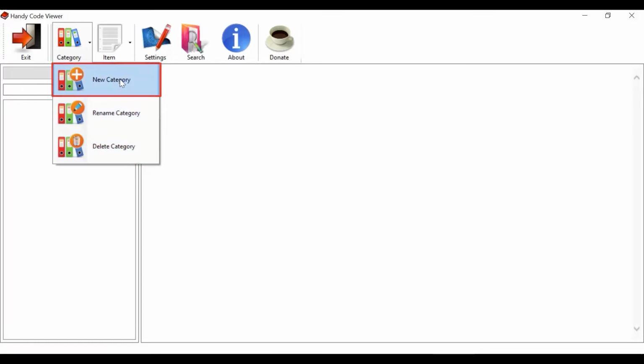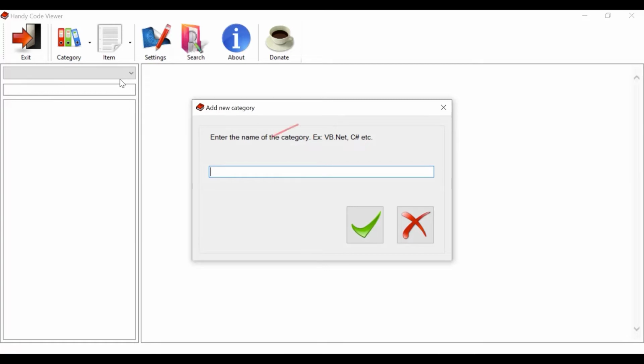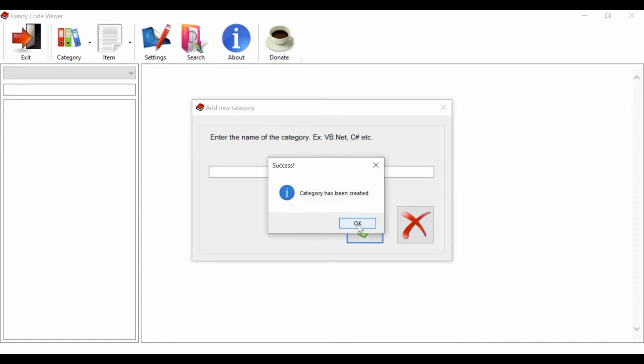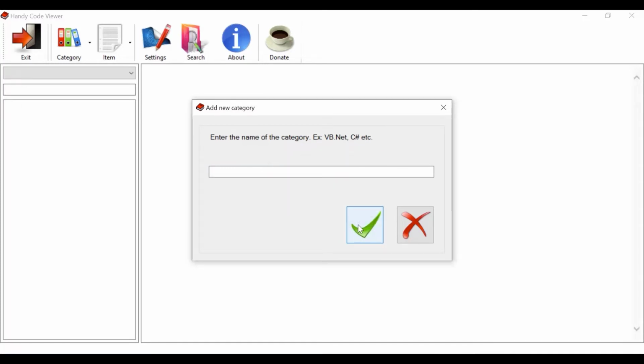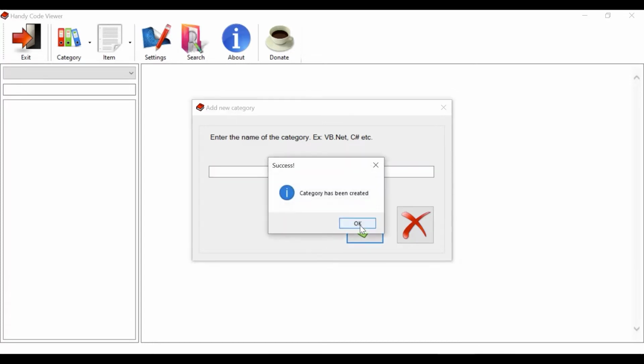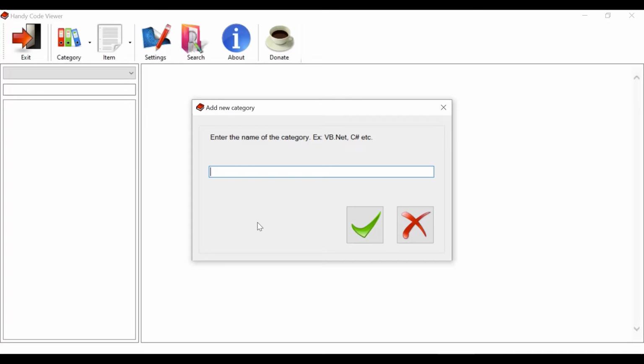So let's click on New Category. The first category that we will create is C#. Once you have entered the category, click on Create the Category button. And the category has been created. The next category that we will create is VB.NET. The third category that we will create is Excel-VBA. And the fourth and the final category we will create is Word VBA. And we are done. Let's click on the Exit button.